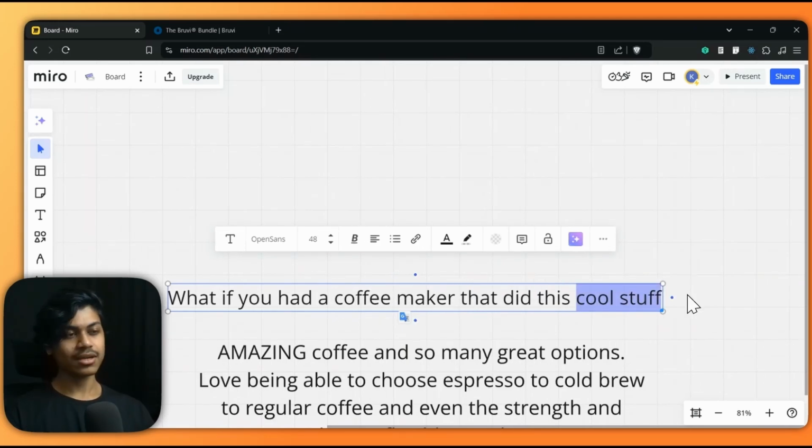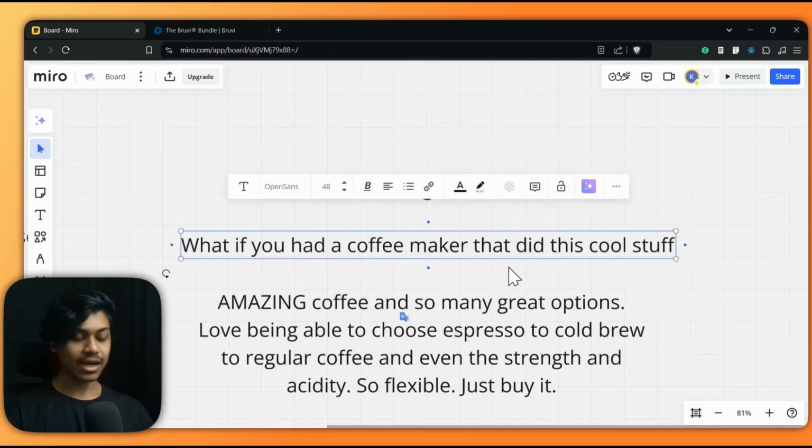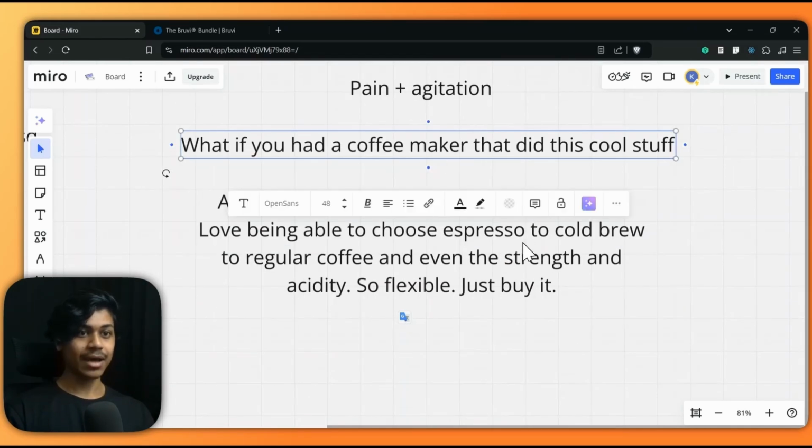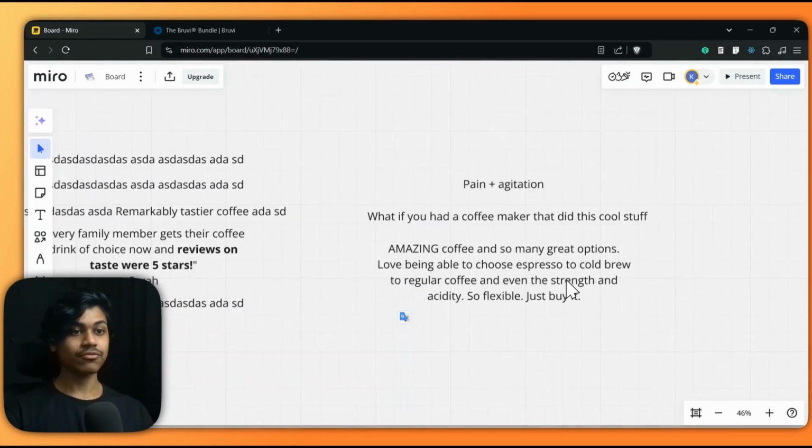What if you had a coffee maker that had all of the customization options you wanted, blah, blah, blah. And this kind of copy converts better because you are not making a pushy marketing claim. You're making a soft claim and then backing it up with social proof. I've found it to be the best way to use social proof. It's absolutely amazing, and it's going to make you more money.